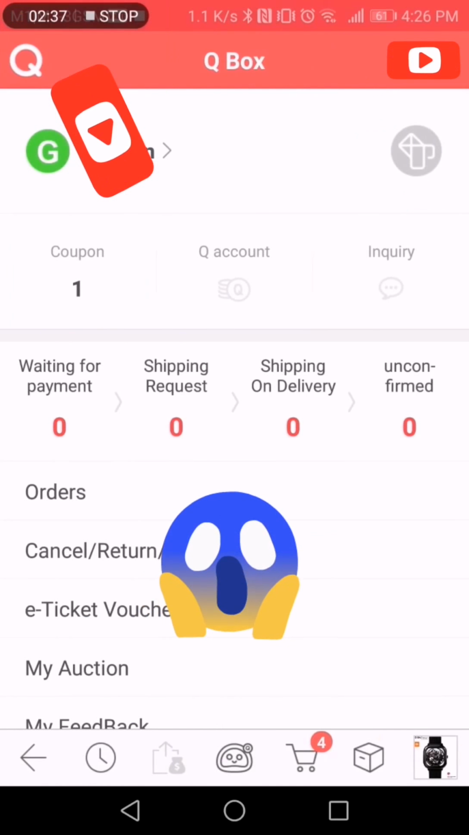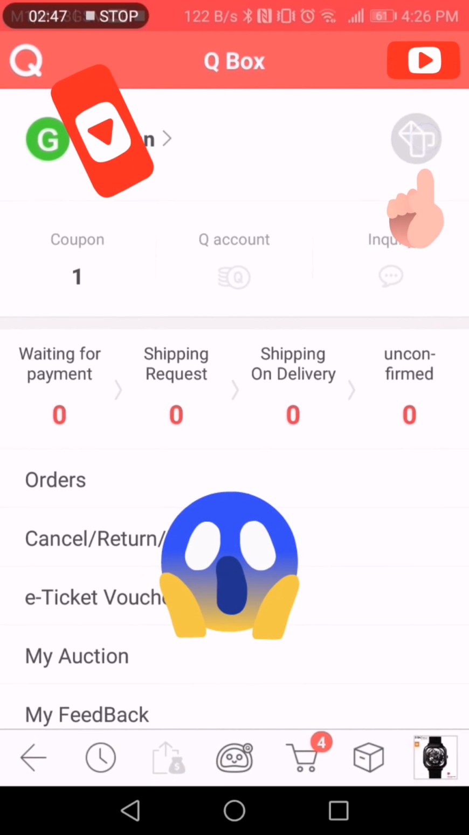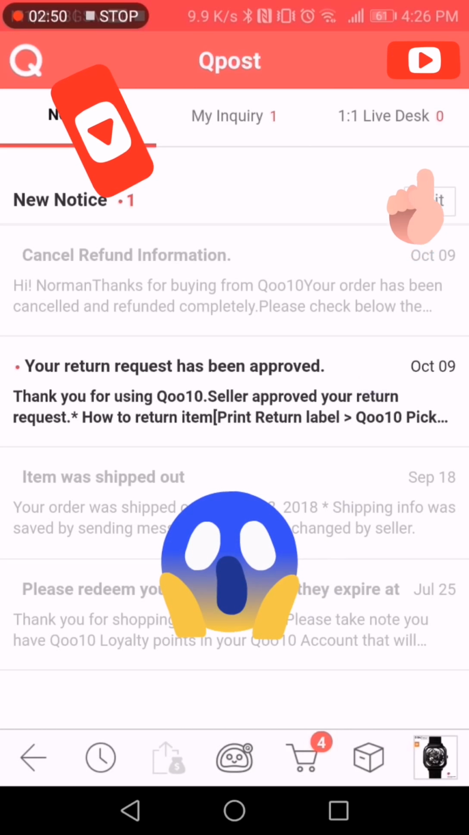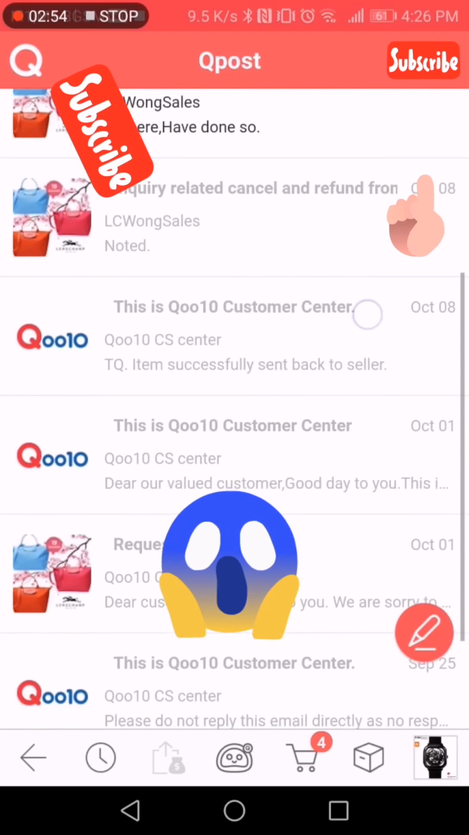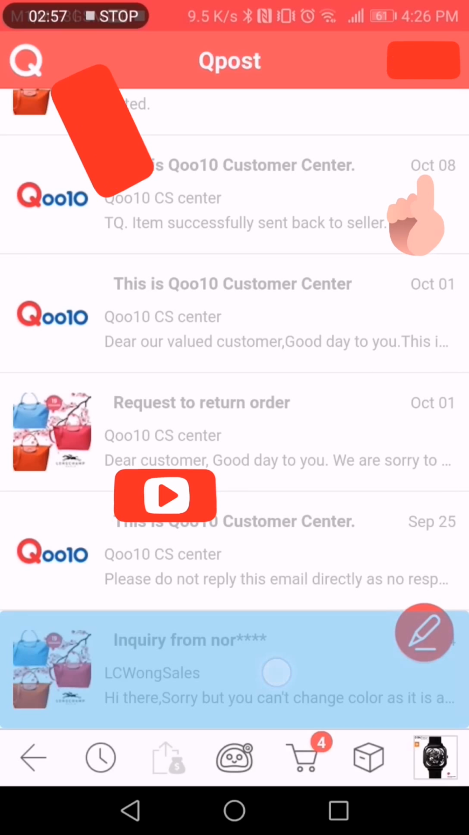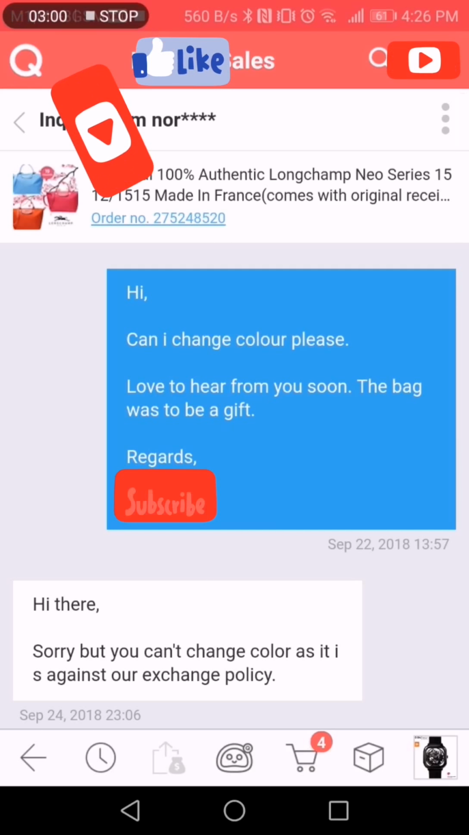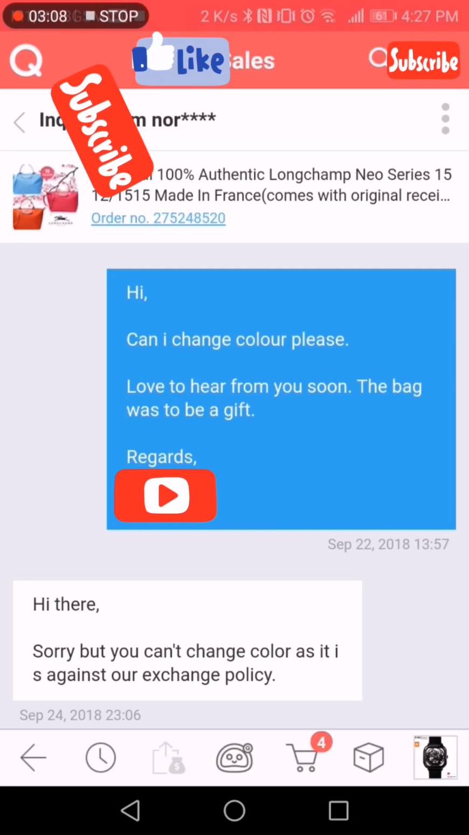Here goes. Let me show you. Okay, click on the envelope sign around here. And let's see my inquiry. Okay, this is what I inquired with the seller. All right. Hi, can I change colors, please? Blah, blah, blah. And the seller replied, sorry, it's not possible because it's against our exchange policy.